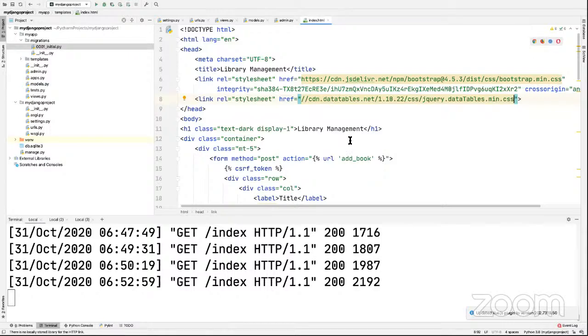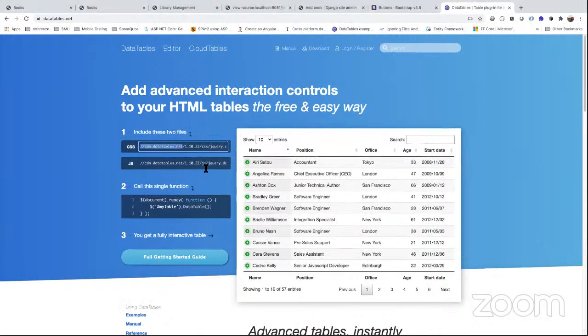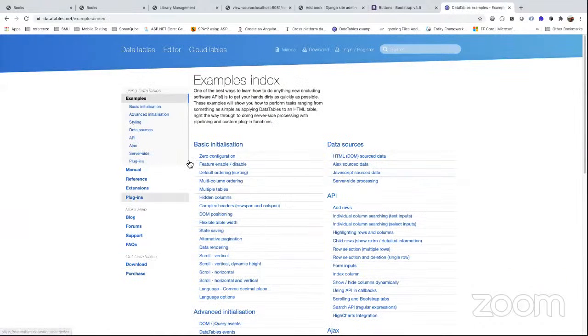So I have this one. I think I haven't copied the entire things. So let's go to examples and find out a simple thing.